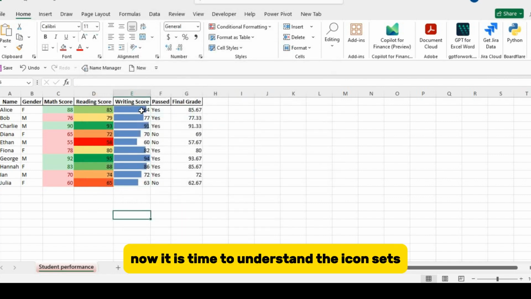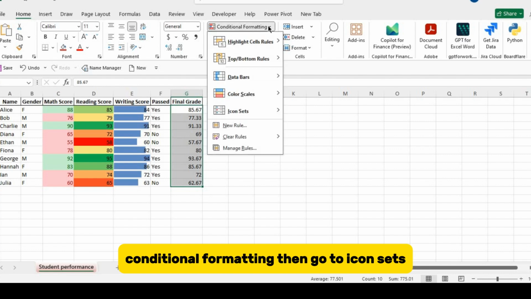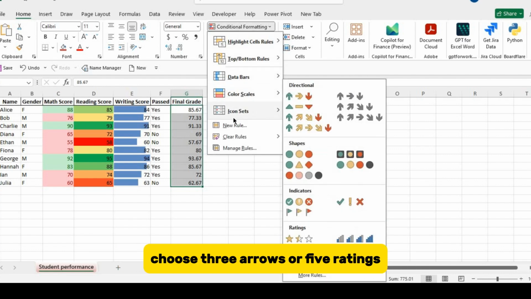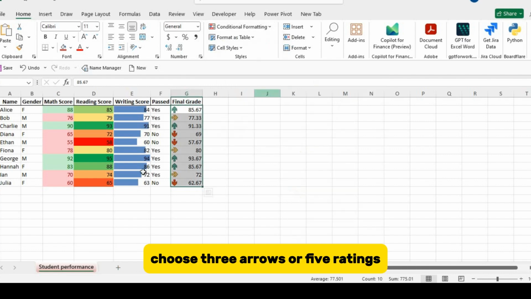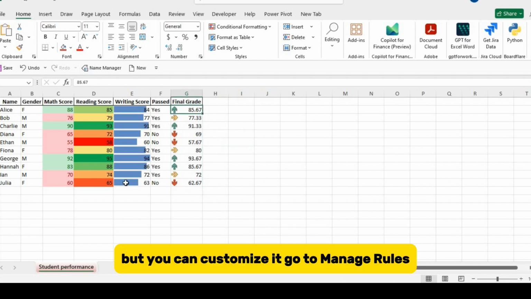Now it is time to understand the icon sets. Icons can be used like traffic lights to indicate performance. Select the Final Grade column. Conditional Formatting, then go to Icon Sets, choose 3 arrows or 5 ratings. By default, Excel divides values automatically, but you can customize it. Go to Manage Rules, then go to Edit Rule. Here, you can change the thresholds manually.